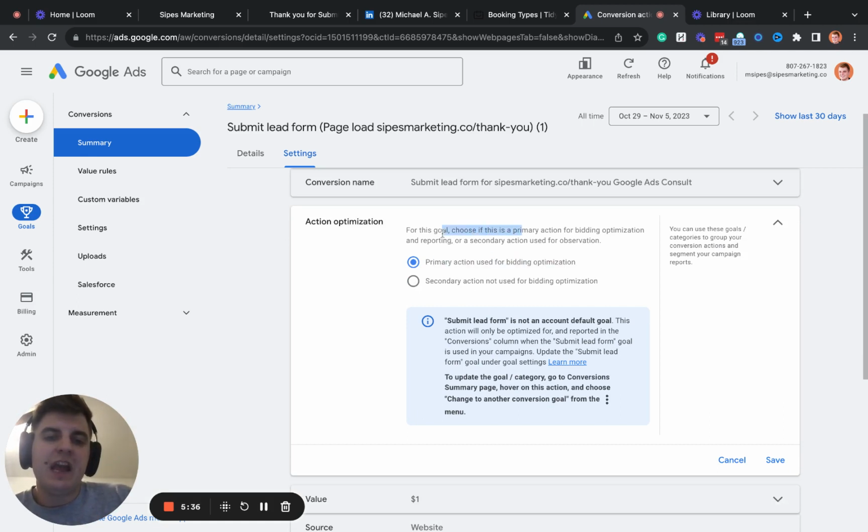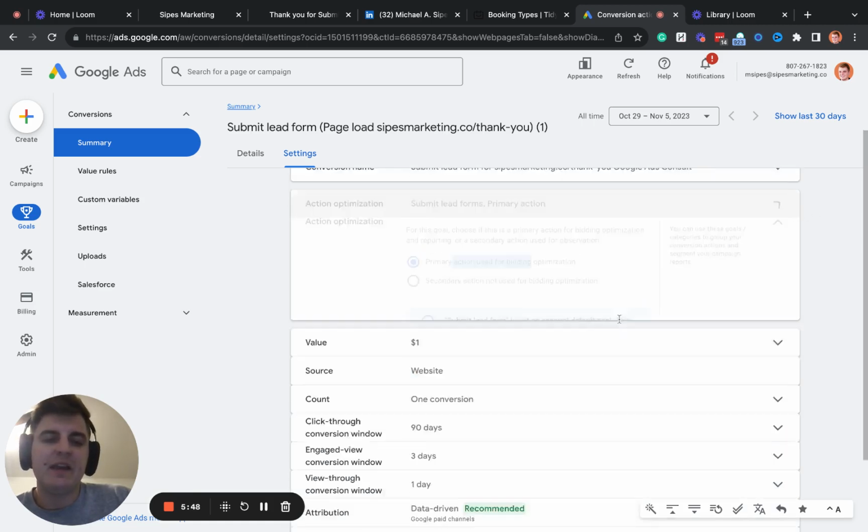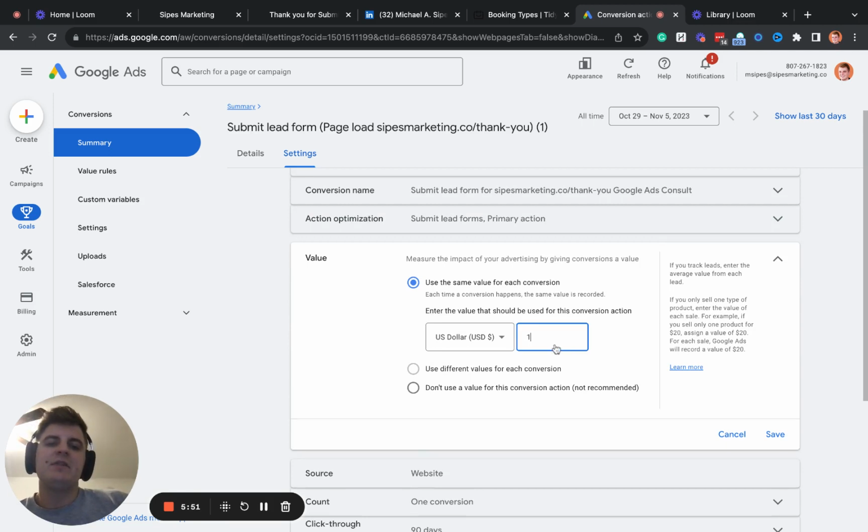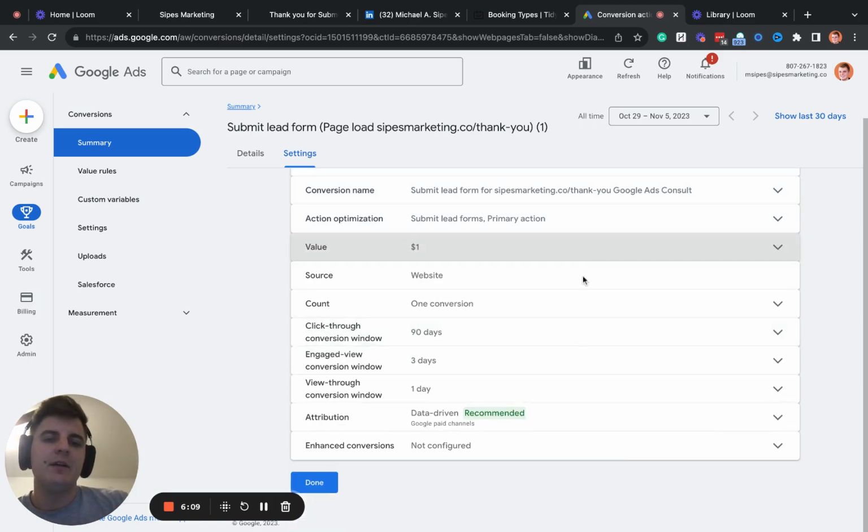For this goal, choose the action primary for bidding optimization reporting. So I always do the primary action. I always go with the primary action for bidding and optimization. Always save that there. This is something where you can put a value on what it would cost if a lead got there, but I always just leave it at $1. Actually, sometimes I put the actual value, but sometimes it's hard to know, and this can kind of get screwed up. I usually just do my tracking after I know people have submitted a form lead.